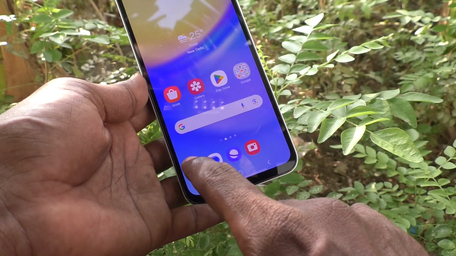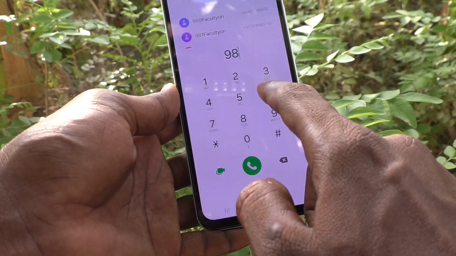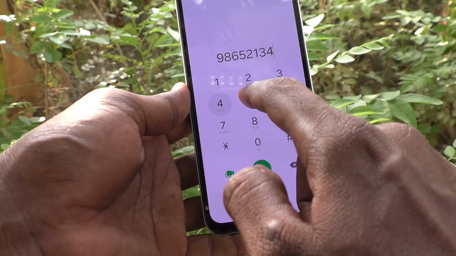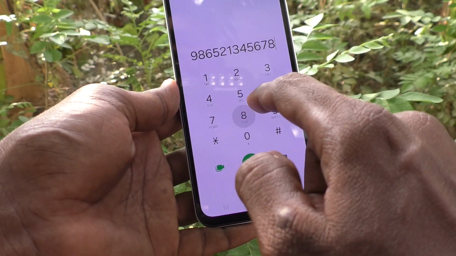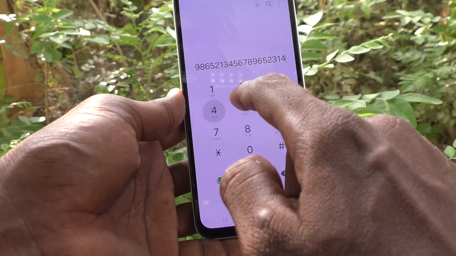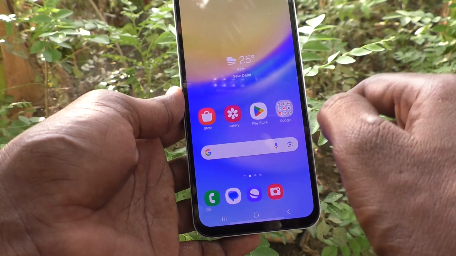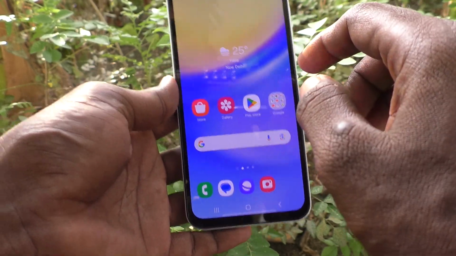First of all, go to the dialing keypad here, and if you type some numbers here, you will get small sound. Okay, for each press you will get small sound. If you would like to turn off this dialing keypad sound, yes, you can do it.